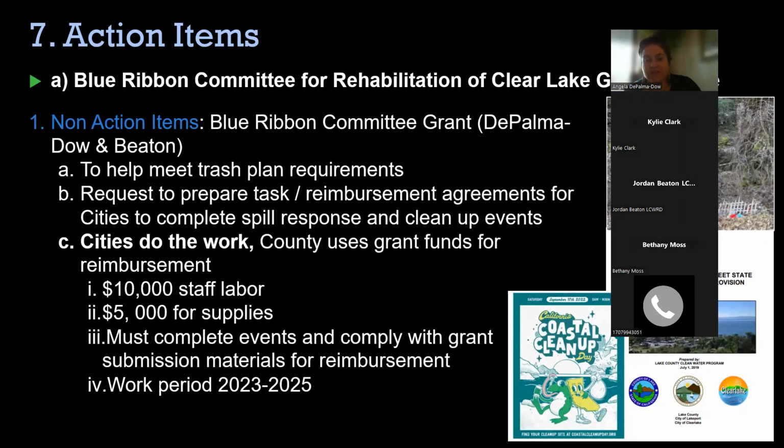Those numbers there would be split between the three. So do we do 10,000 to Lakeport, 10,000 to Clear Lake, or 5,000 to Lakeport, 5,000 to Clear Lake? Yeah, I think that looks great. I think it's probably a bit high for Lakeport, but I can come back if you'd like. Okay, we'll give it to City of Clear Lake, so that would be fine.